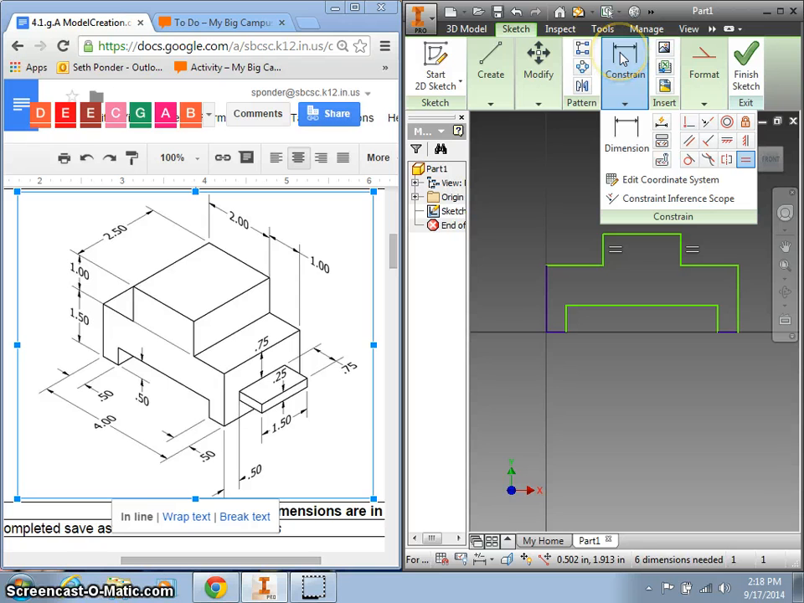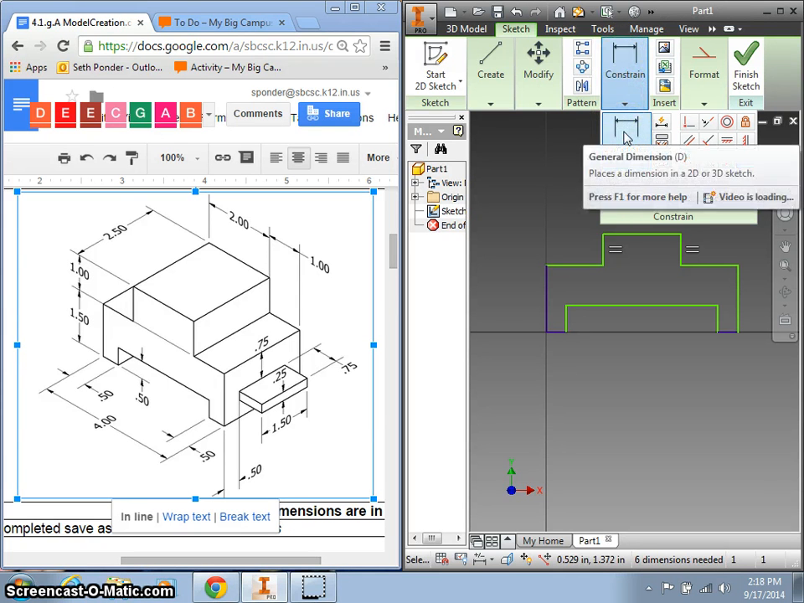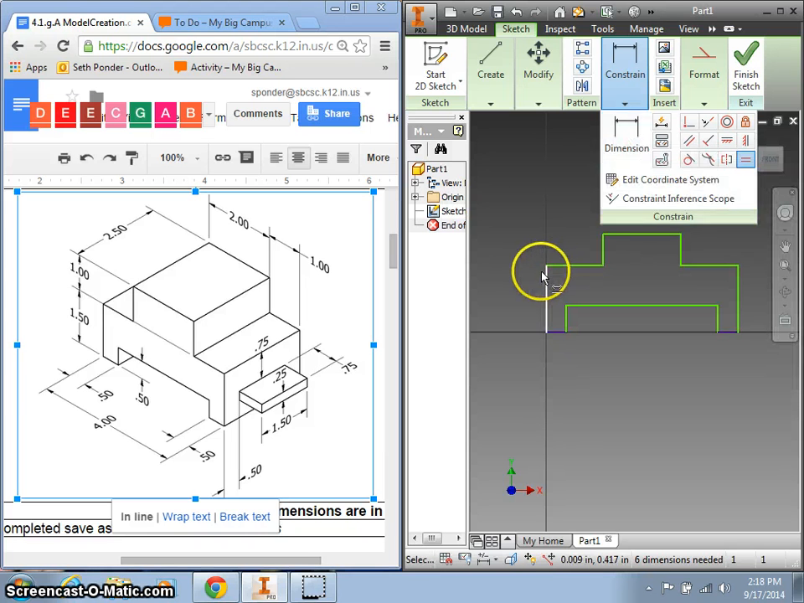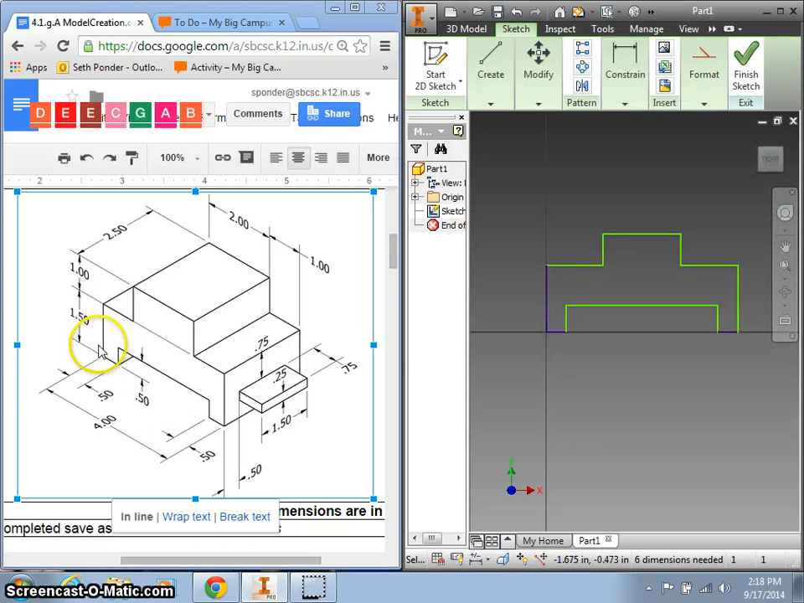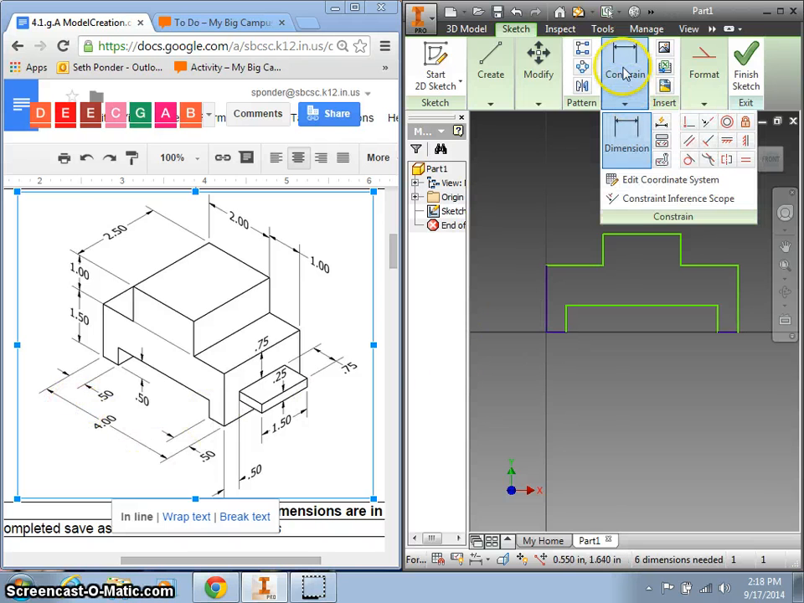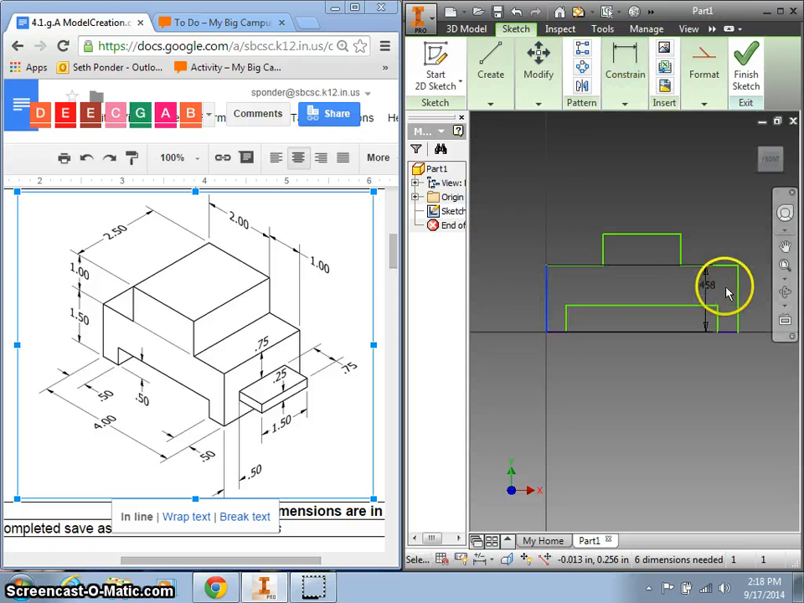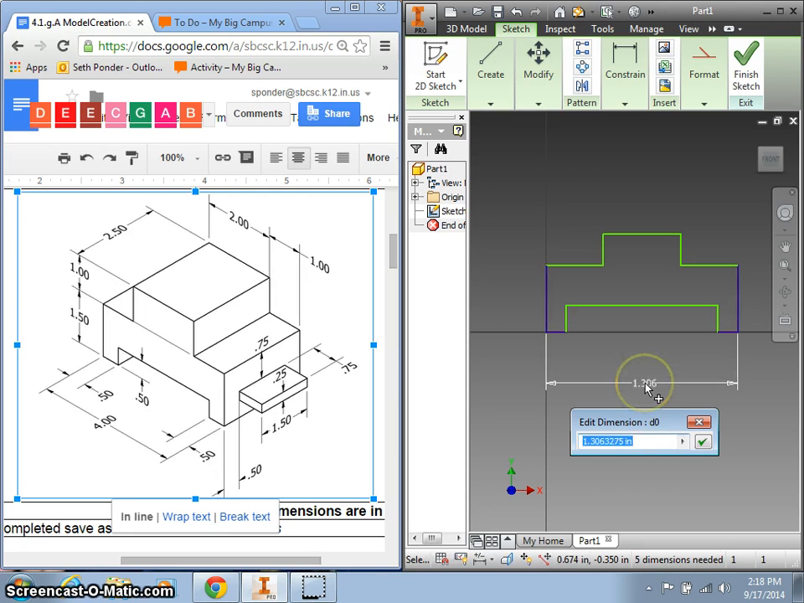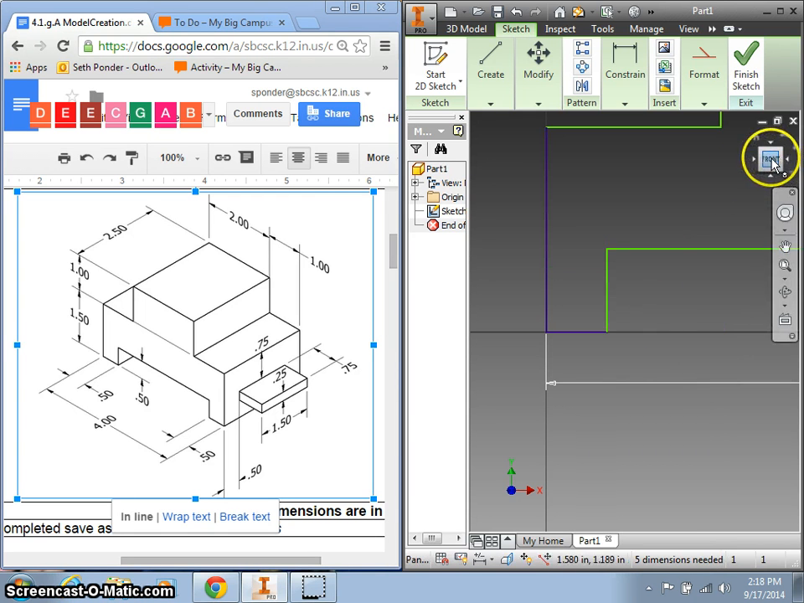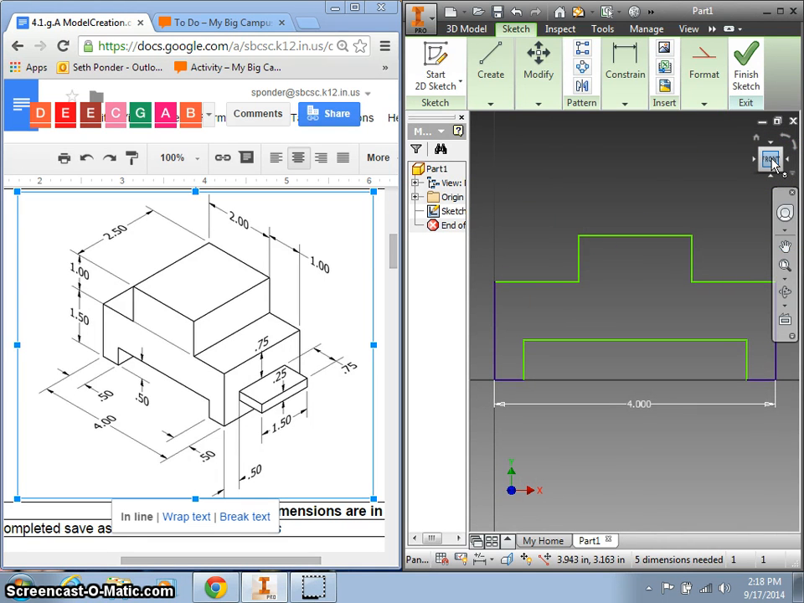Alright, one trick that someone showed me today actually was when you start dimensioning, do the largest dimension first. So our largest dimension is our horizontal, our 4. So I'm going to go to our constraints and go to dimensions, and I'm going to click on this vertical line, click on this vertical line, and then bring it down, and then I'll type 4 in that box. And you can see it jumps off the screen, so I'll just hit the front button to back it up.